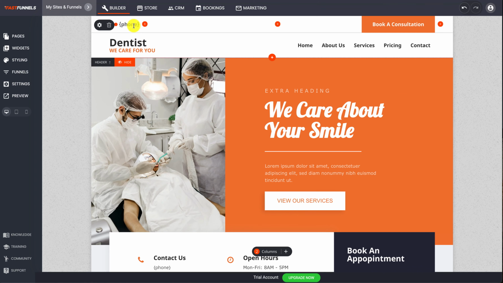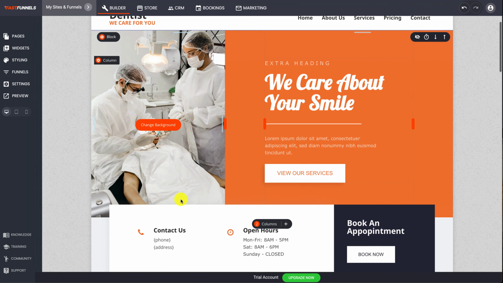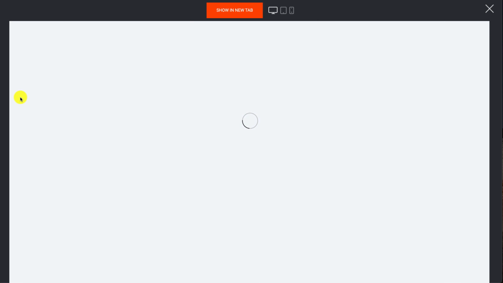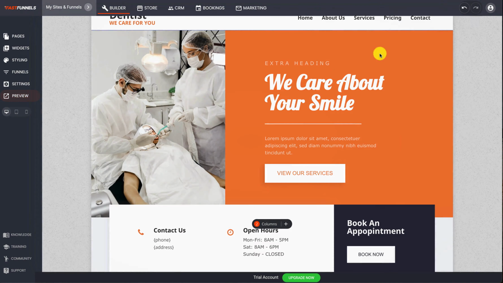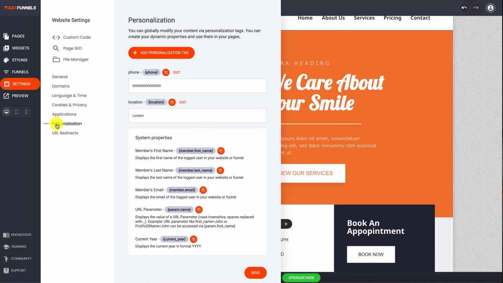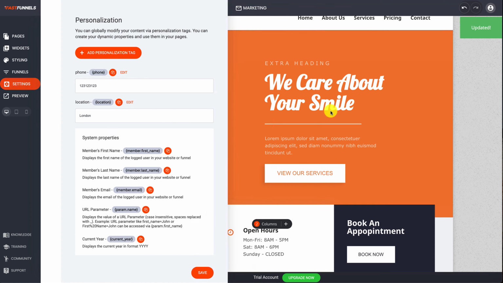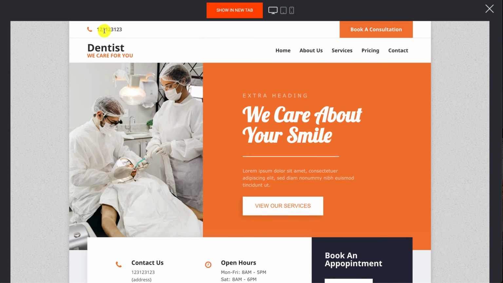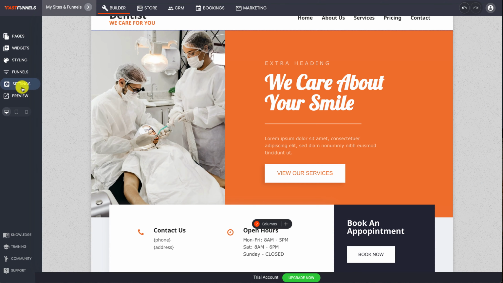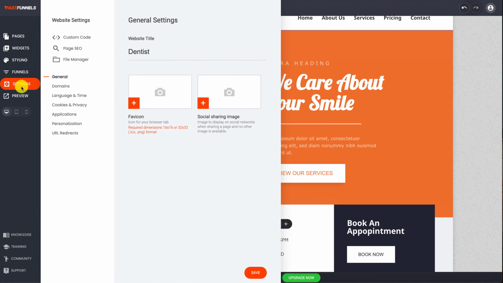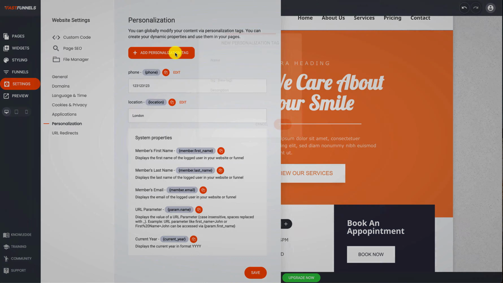You'll see that the phone number tag is right there and it's also just down here. If we go and preview that, you'll see there's the phone number and there's the phone number again. Now if we go to settings, personalization, let's change that to 123 123 123. There we are. Click save, and now preview again. Anywhere that we use that tag, it now says that. So it's a quick, easy way to change any kind of data throughout your entire site or funnel in one easy place, just here. And you can add new ones.